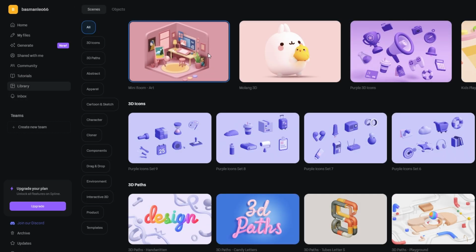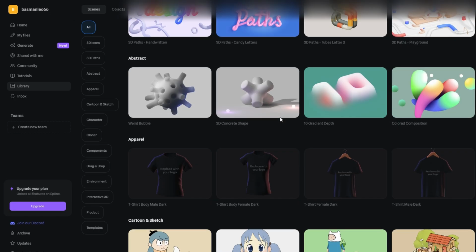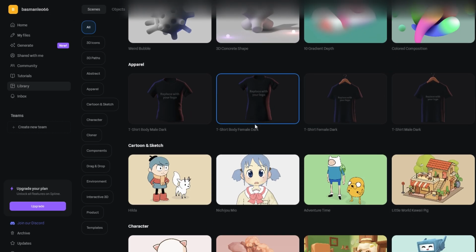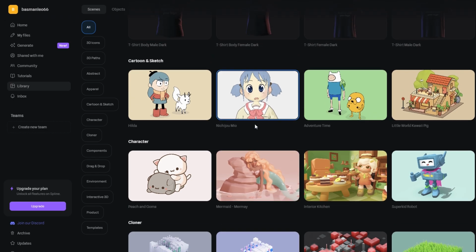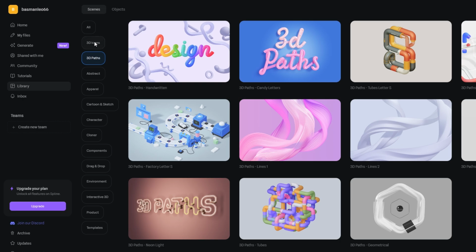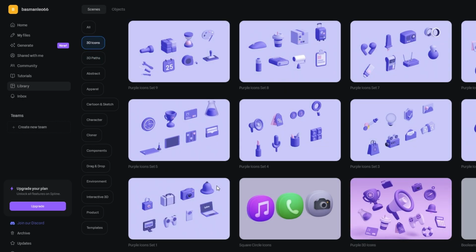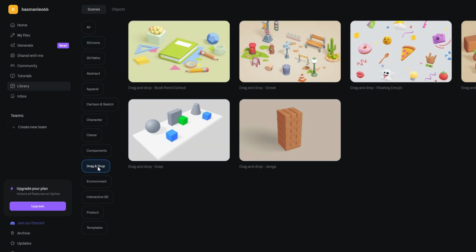Spline's expansive library is a game changer. It includes a variety of pre-made scenes, objects, and assets you can easily incorporate into your projects. Whether you're looking for basic shapes like spheres or more complex objects, there's no need to reinvent the wheel. You can build upon these ready-made assets and customize them to fit your needs, speeding up your workflow and helping you stay productive. With these resources at your disposal, Spline makes it easy to focus on what you do best, creating stunning 3D designs and interactive experiences.